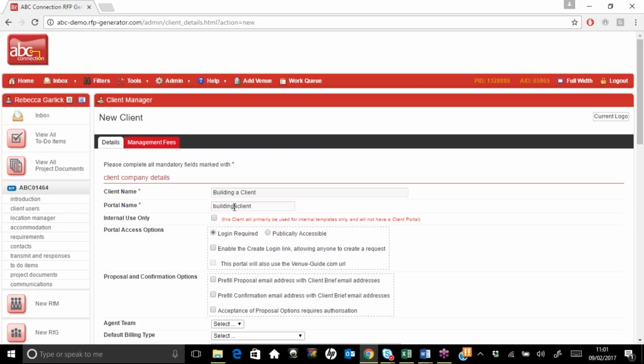You put in the client name. You click here so it creates its own portal name. You advise that this one will be a login required. That's what we would use for most client portals. Public accessible is for your public portal, and this doesn't allow a lot of the features. It removes the inbox and the ability to see inquiries. It only allows them to send inquiries, so most clients would be login required.